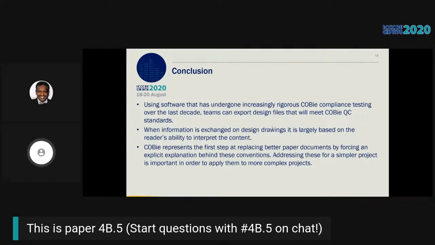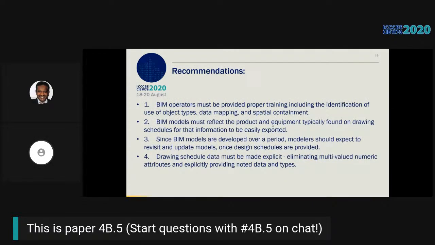When information is exchanged on design drawings, it is largely based on readers' ability to interpret the content and cannot be extracted as is. And lastly, addressing the traditional data representation conventions in design drawings and schedules must be carried out in simpler projects in order to apply them to more complex projects.